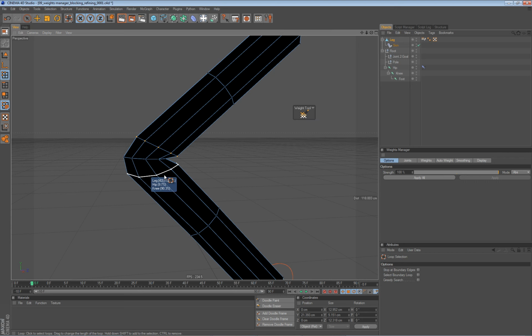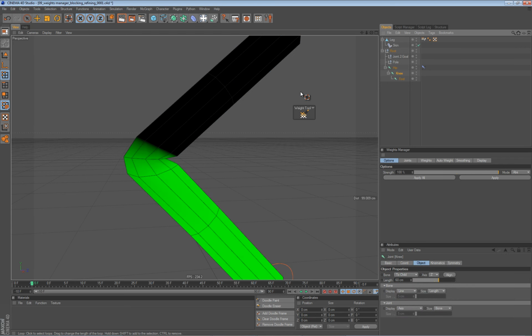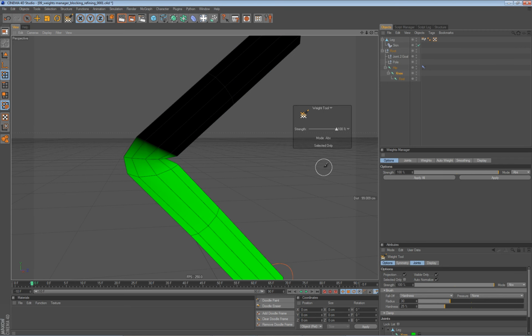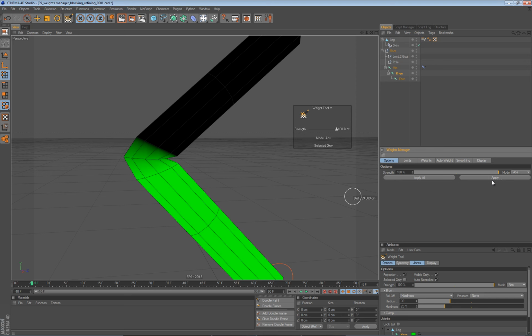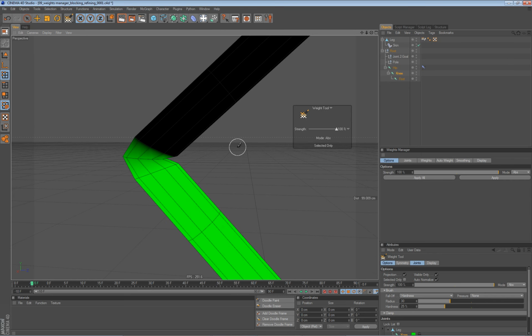So select this second loop, and in this case, you want to assign it to a knee joint. It's at 100% value, and you can once again paint those weights manually, but you can simply hit apply here, and it will do just that for the whole loop. And don't confuse this selected only with this apply. They really don't have pretty much anything in common.